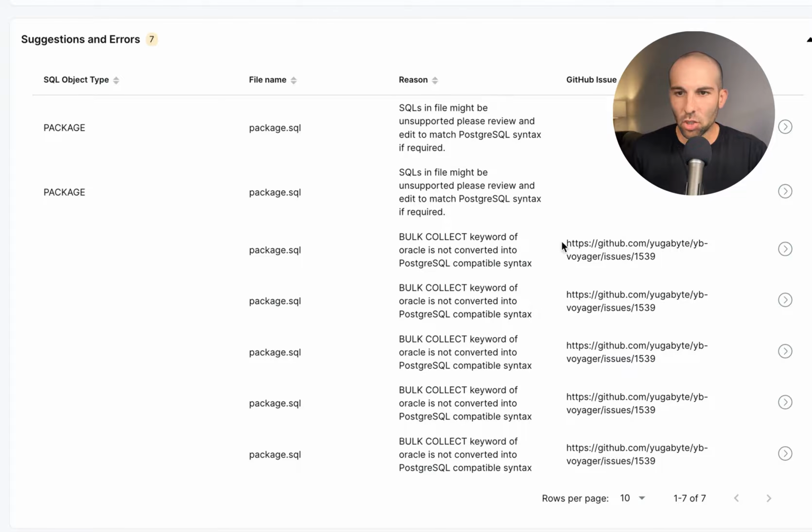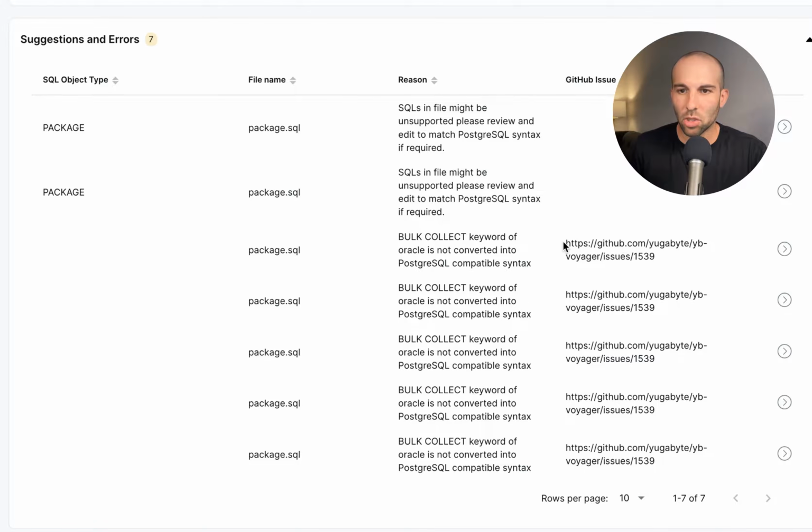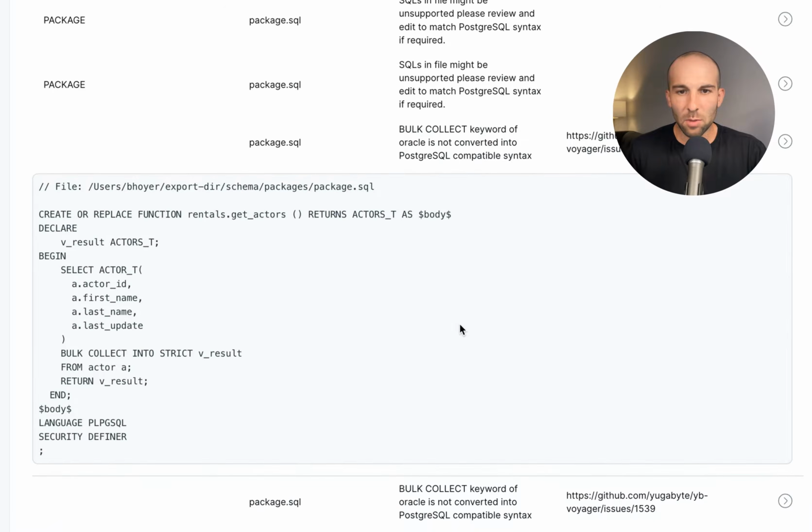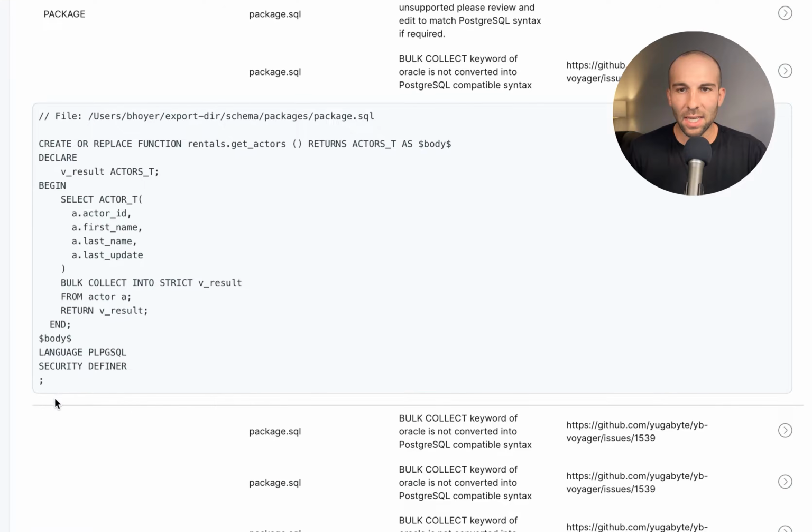Some GitHub issues are actually linked within this, which is really nice to be able to track certain issues that are being worked on by the YugabyteDB Voyager team. And we can see this specific issue that might need to be rectified before handling the import of our schema. So this is a nicety.